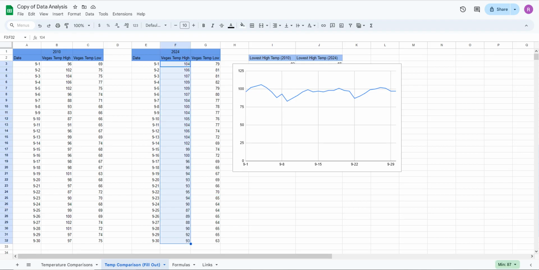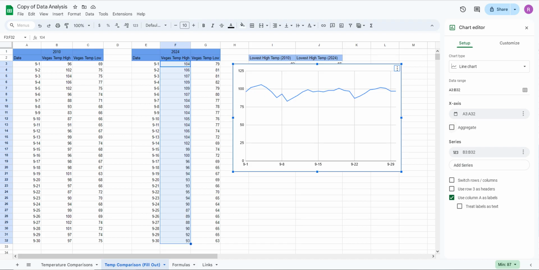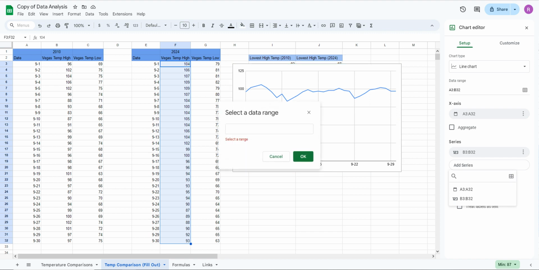So what we want to do is click the graph, go to this, what do they call it? I don't know what it is, the 3 dots, whatever. And then hit edit chart. Now you're going to go to series down here, and you're going to hit add series. Now hit this little select data range, okay? And you're going to highlight and select the F3 all the way down that column.